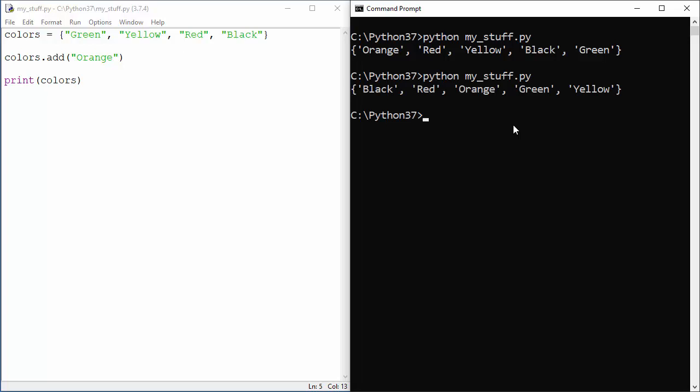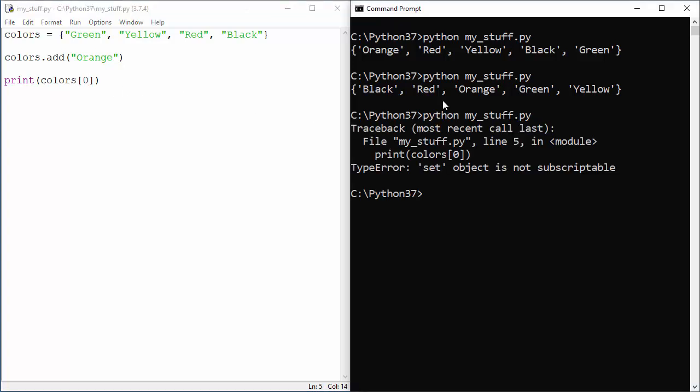Now some new people will say, well, what will happen if I use indexes here, like print colors from position 0? Then you will get this, not a surprise: type error, set object is not subscriptable. So don't even think about indexes here. There is no such thing. They are totally not needed.